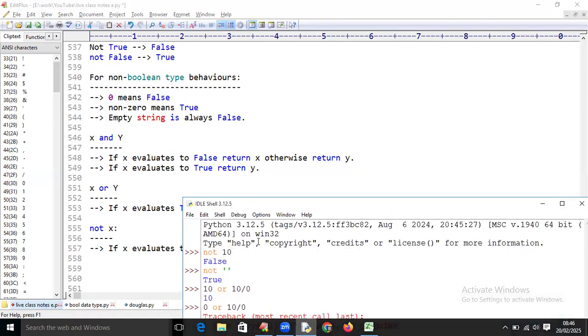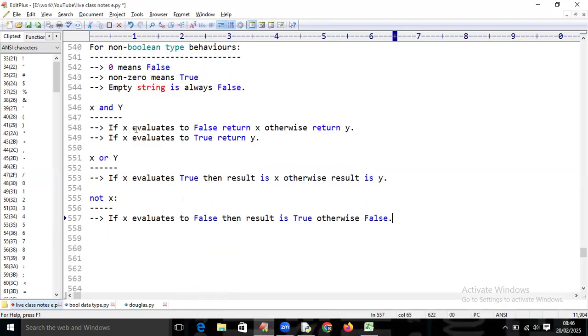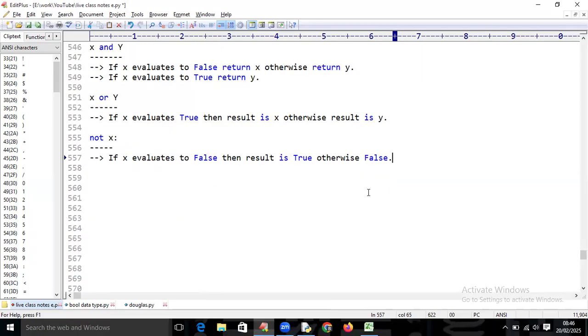For x and y, if x evaluates to false, it will return the x value, otherwise it returns the y value. If x evaluates to true, then only it will return the y value. For x or y, if x evaluates to true, then the result is x, otherwise the result is y. And not gives the complement. If you give false, it will give true. If you give true, it will give false. This is about logical operators.